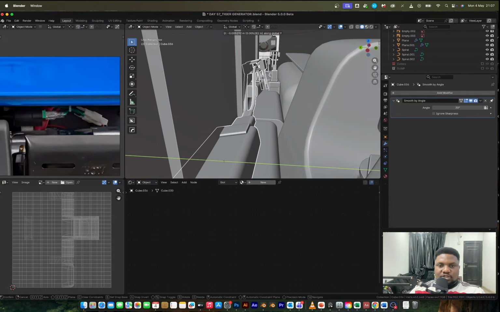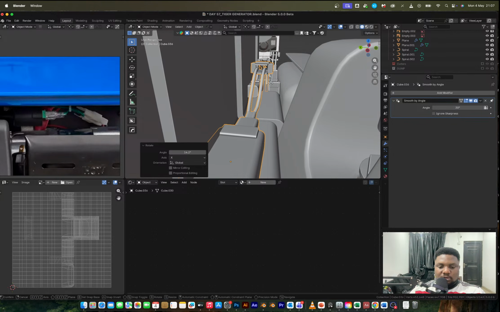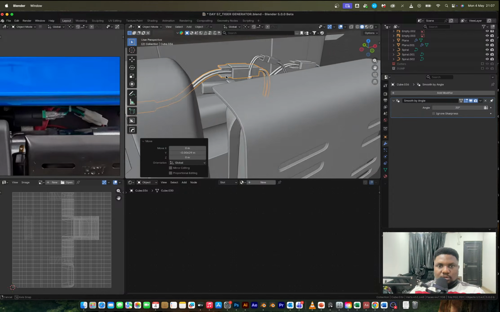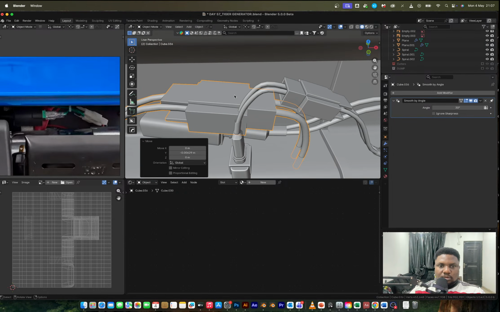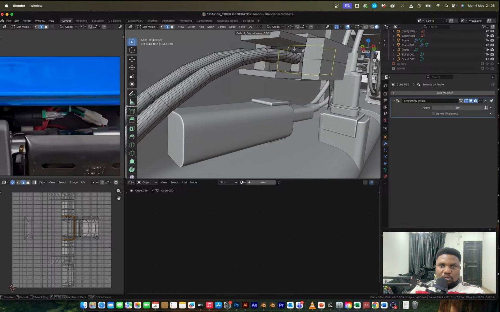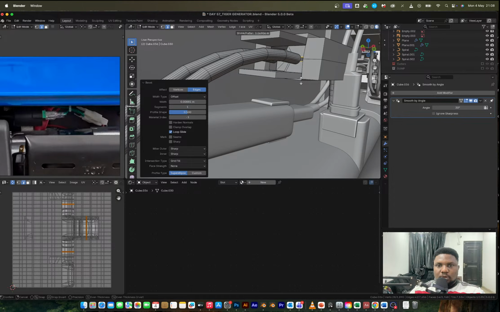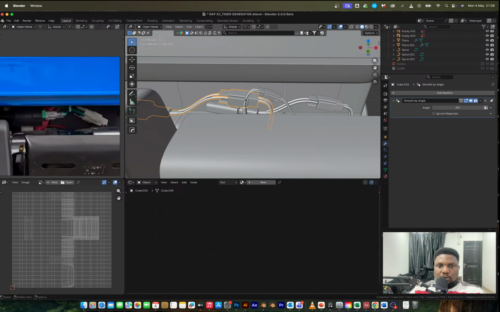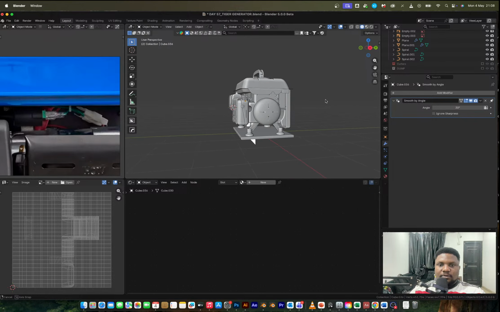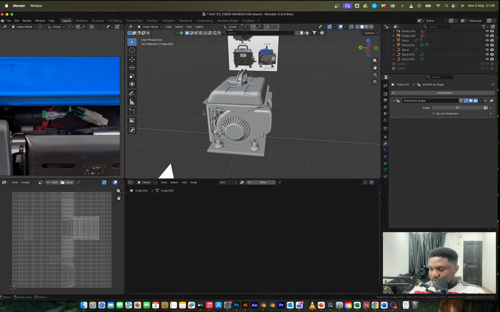I think texturing this is just going to be a nightmare. I wish I was texturing and going at the same time. Okay. I think I'm good.